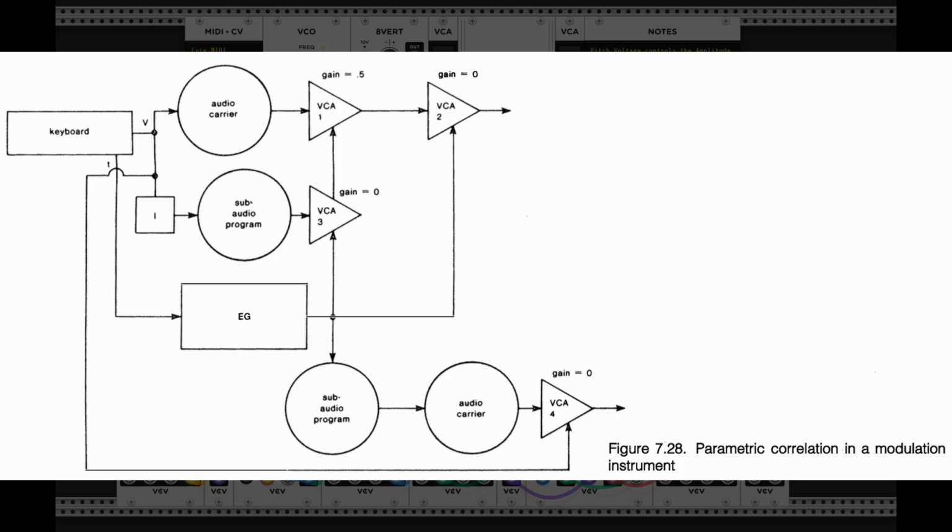Okay. And the audio carrier itself is being modulated by the sub audio program, which is getting its pitch from, guess what, the envelope. So as the envelope goes up, the sub audio program frequency is going to increase, and then it's going to decrease. And that's what we're going to hear in our audio carrier that's coming through here.